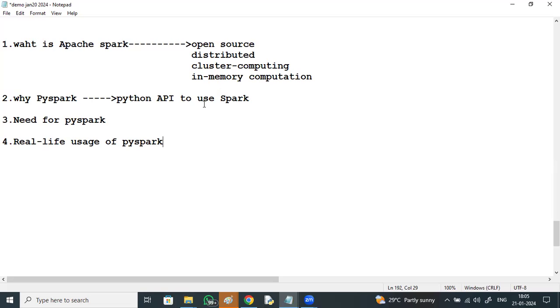PySpark is also used for healthcare. PySpark is preferred in healthcare in analyzing patients' records along with their previous medical history, and predicting which patient is going to face an issue even after being discharged from the clinic. So that kind of predictive analysis can be done.